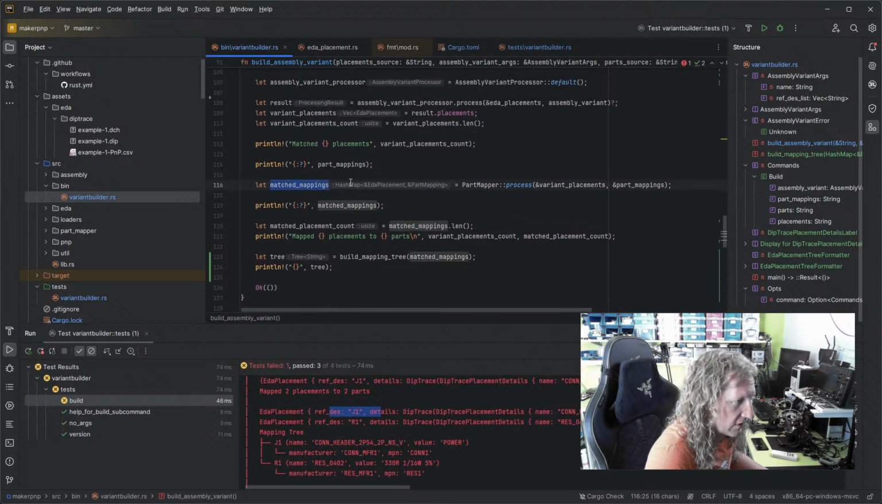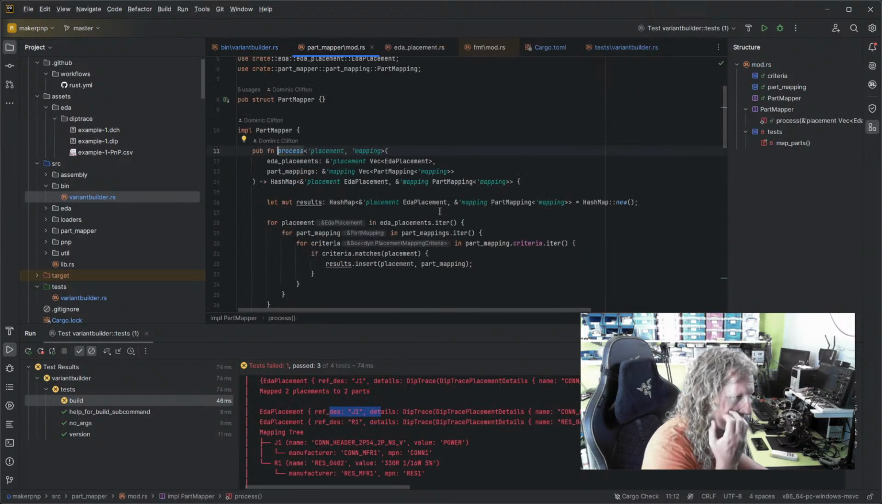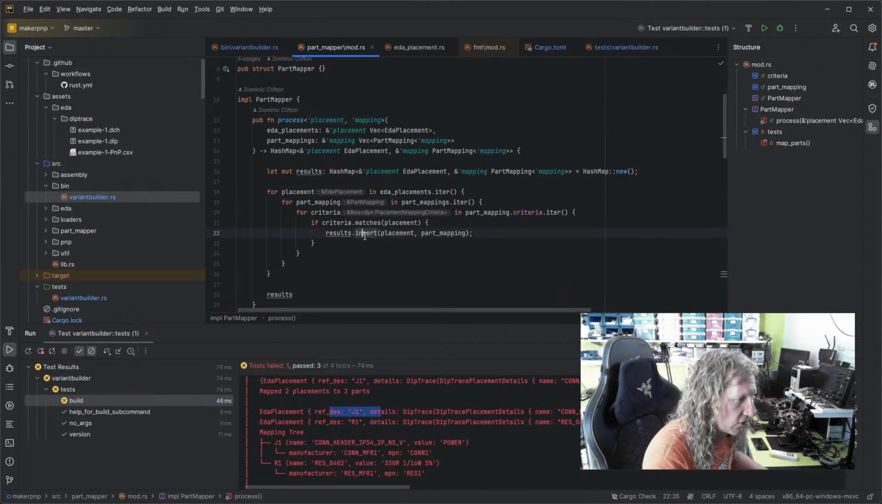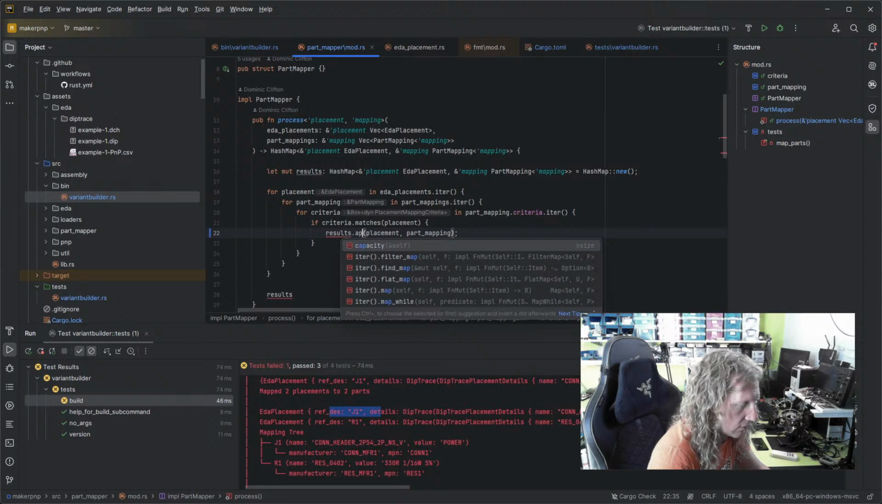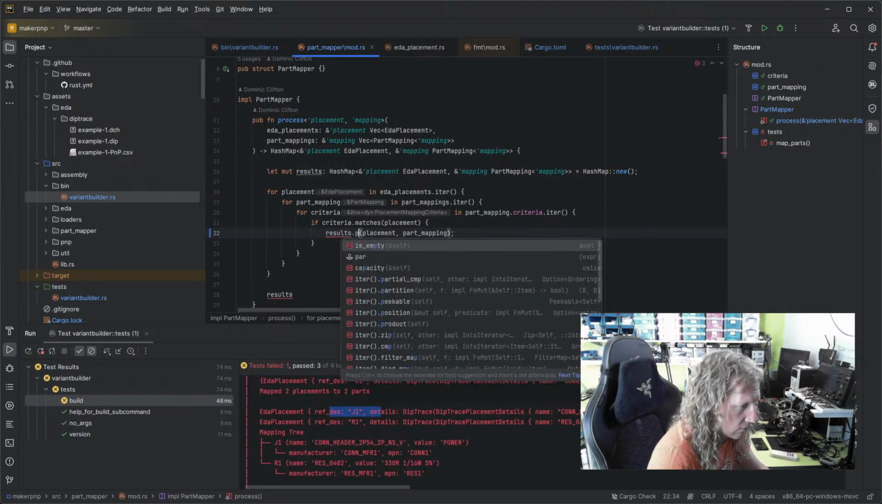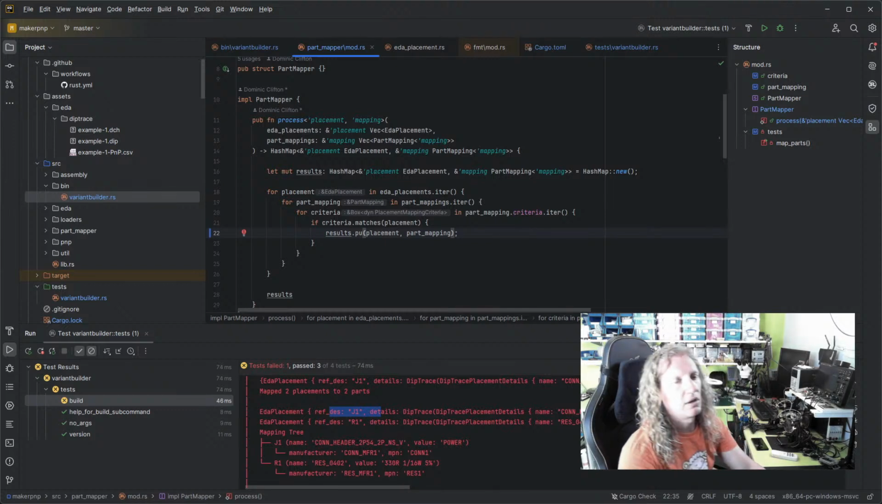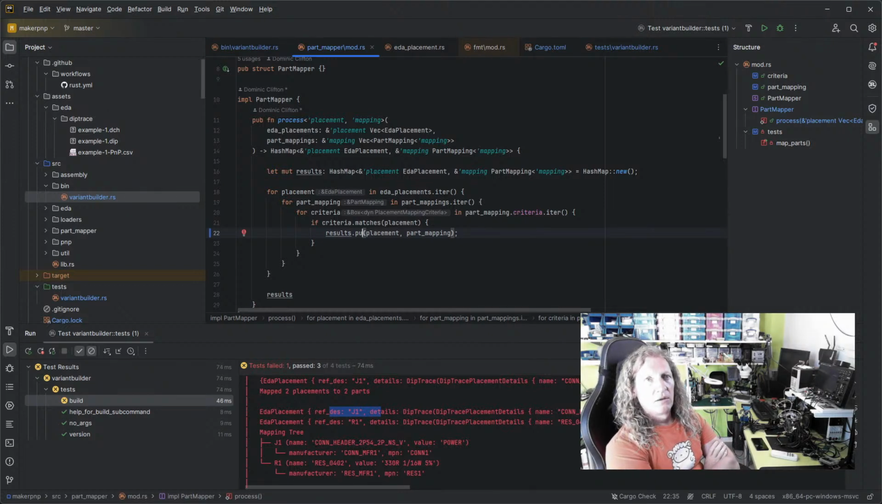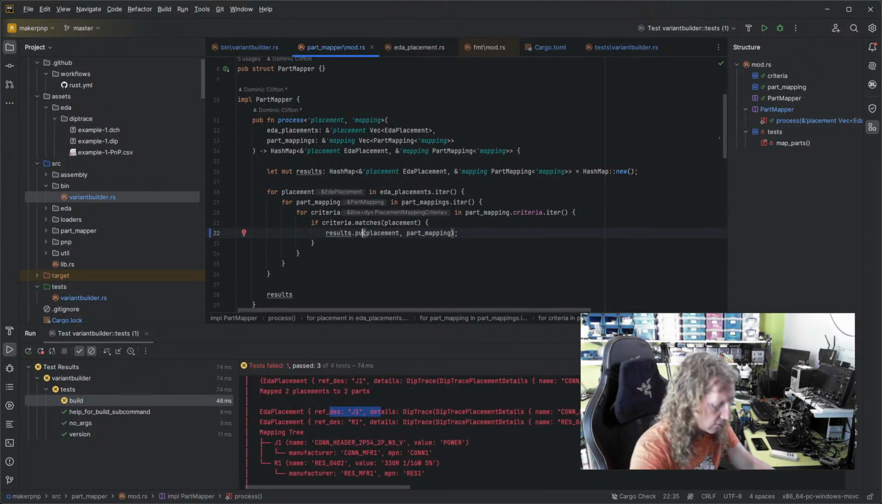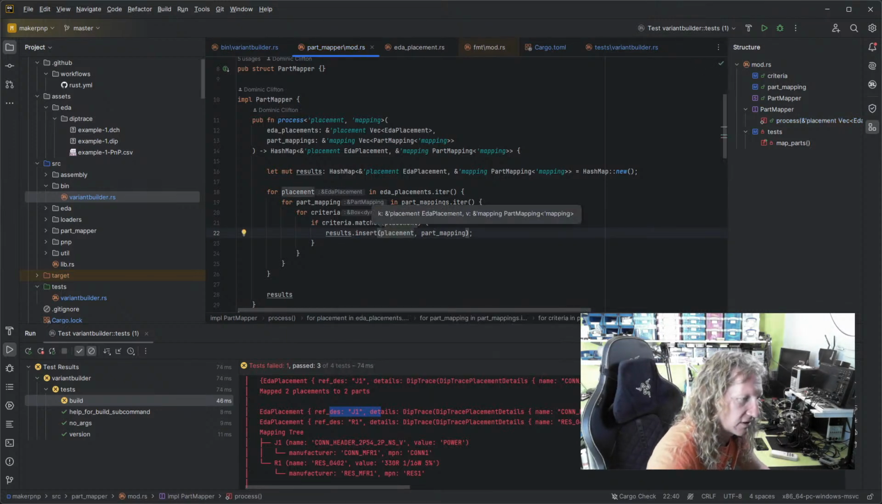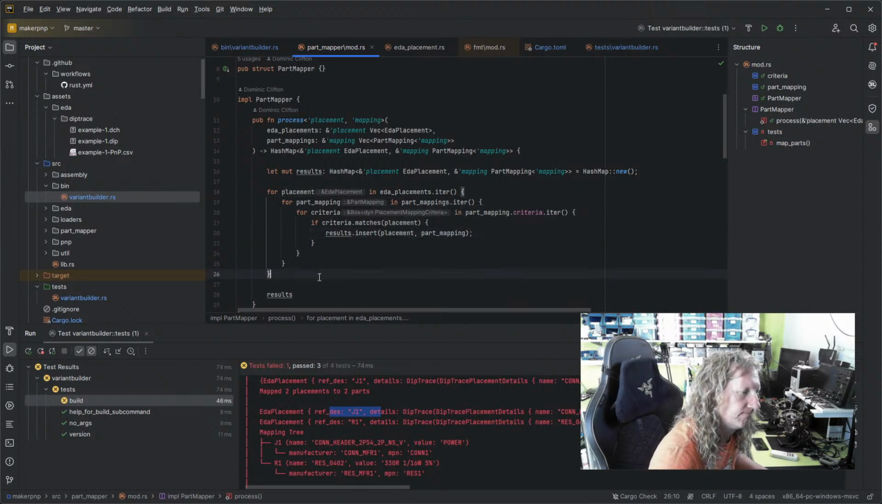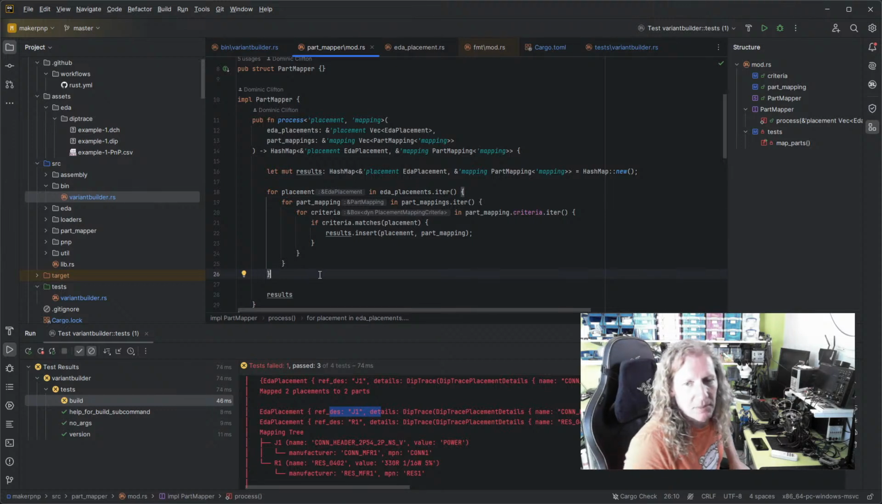So let's see how things are added to this hash map. It's because I've got insert here. Oh, it's not a sorted hash map, is it? It's just insert. Okay. The hash map doesn't care about ordering or anything. Maybe we shouldn't be using a hash map here.